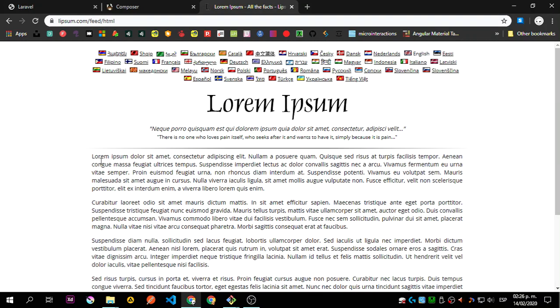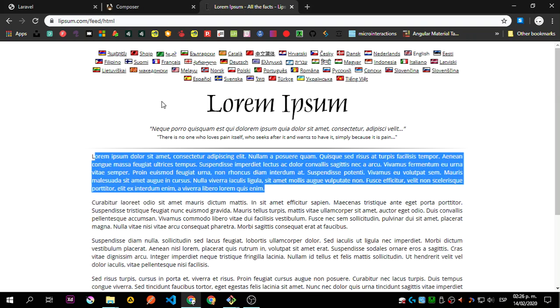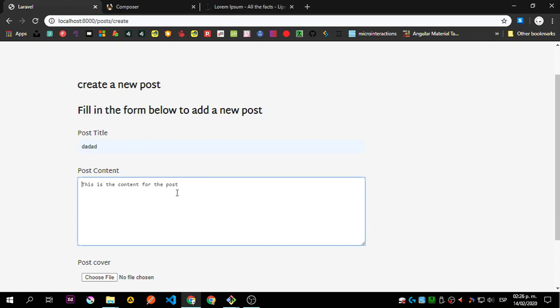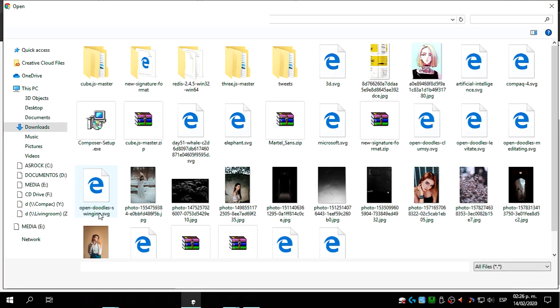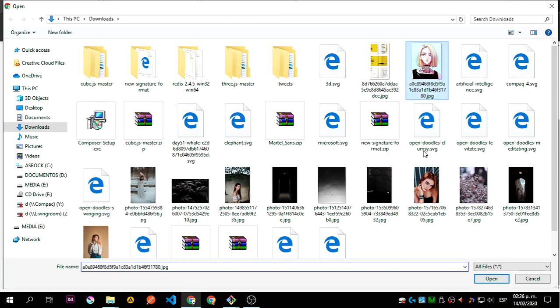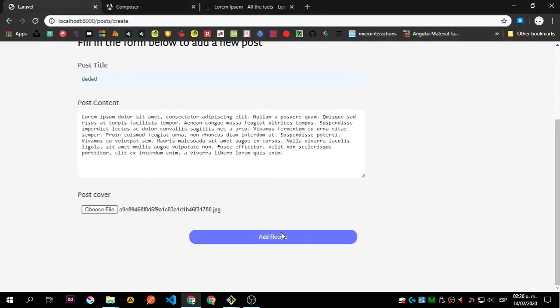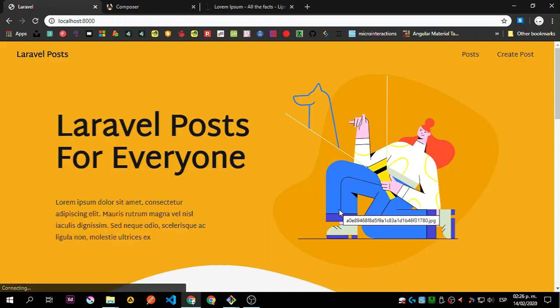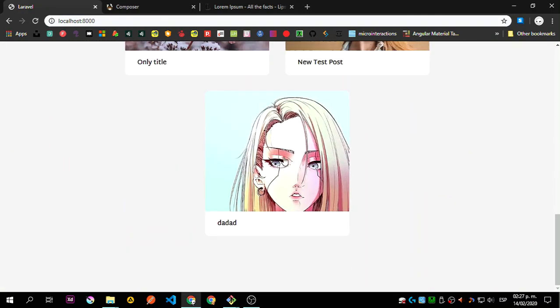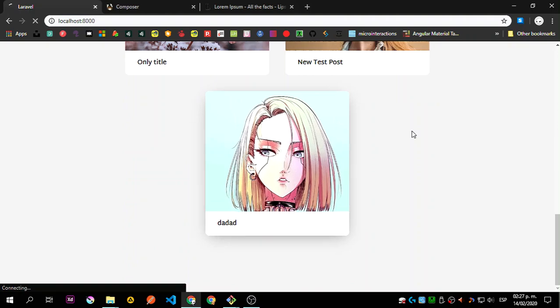Generate lorem ipsum. Let me just grab all this. No, I'm okay. And paste it. We can select a cover. So let's use that one. And I forgot to change that, but it's not a problem. This is a post, not a recipe. So you can see we have this.